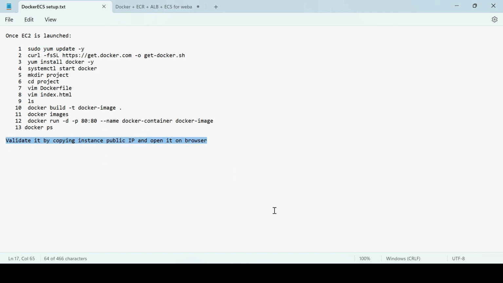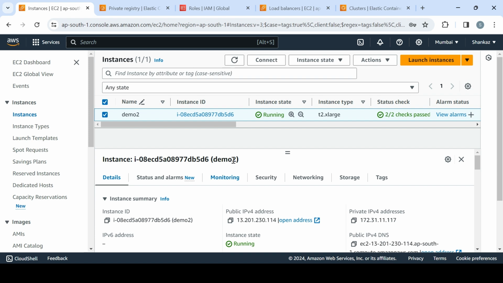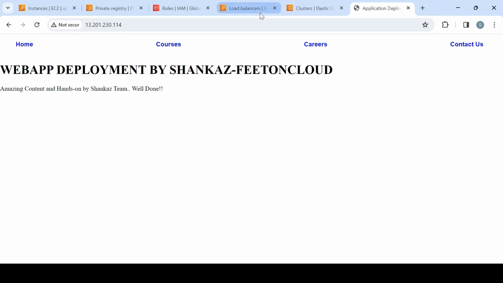Once you are done with these steps, you have to validate by copying the instance's public IP, because I'm doing everything on my account. And then I can try that on the web browser. Let me copy this and open it. You would see what I have. So this is what I have built.